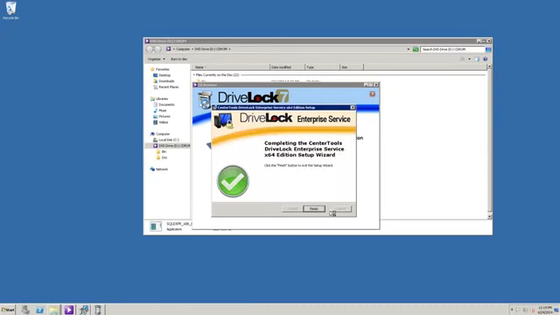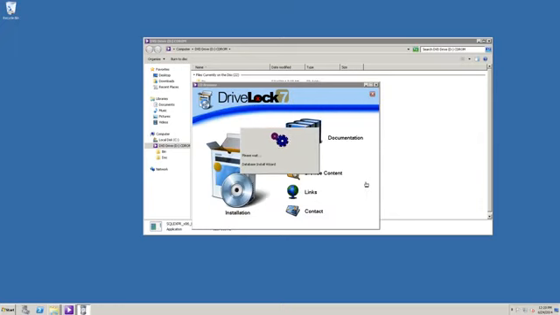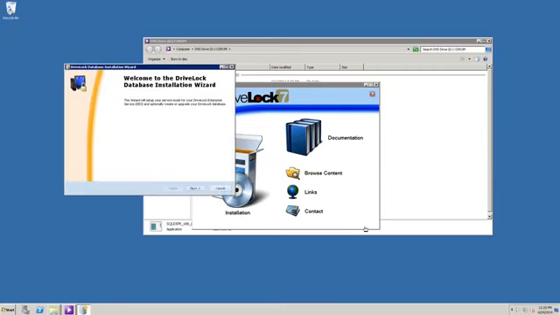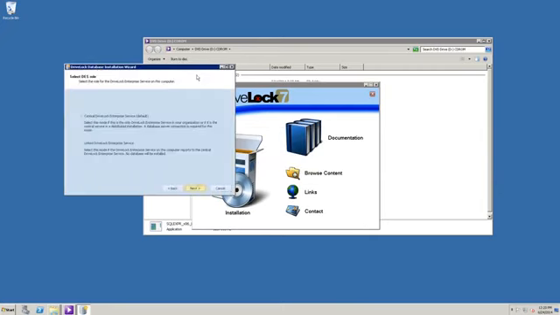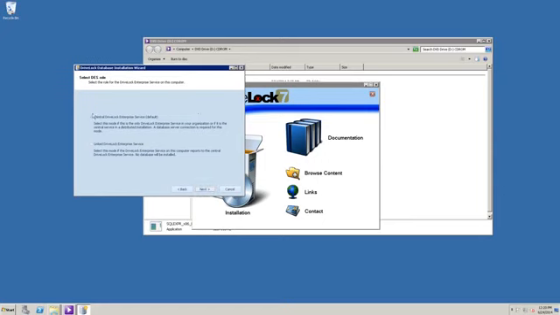All right, so we can click on Finish, and then it'll pop up the database installation wizard. For our purposes here, again, this is a demonstration box. We're going to just leave this as it is.